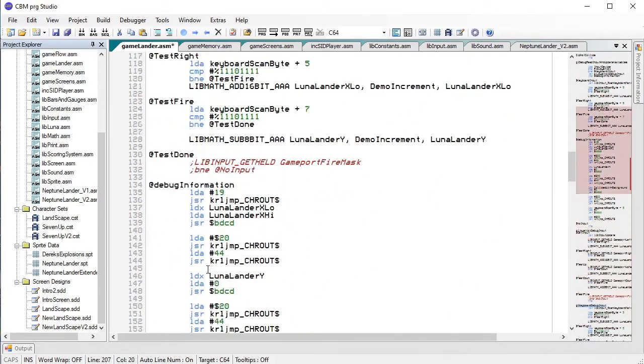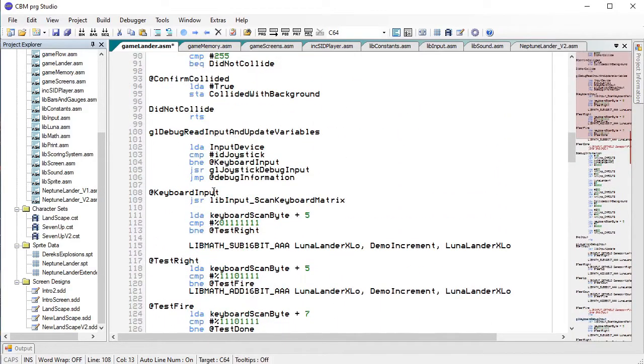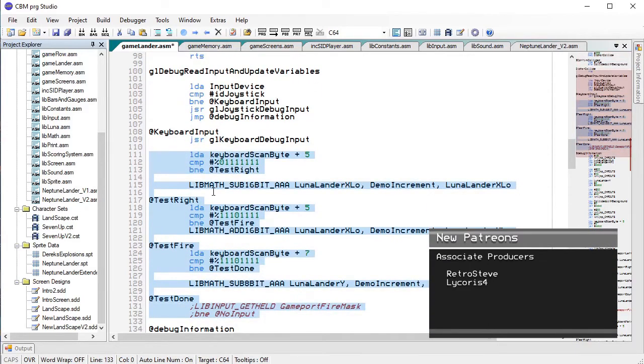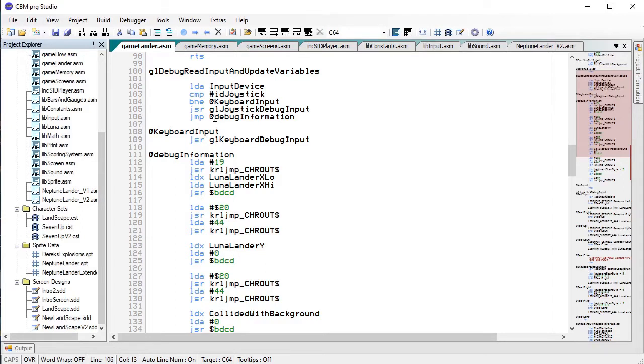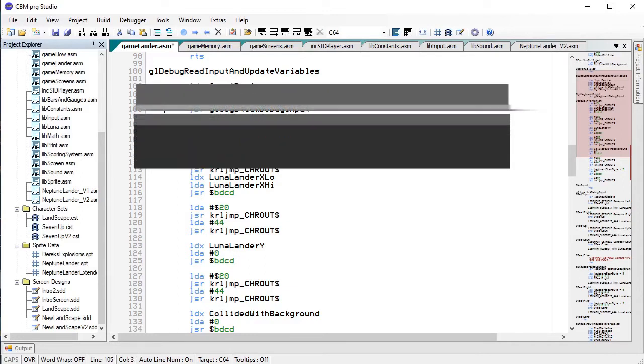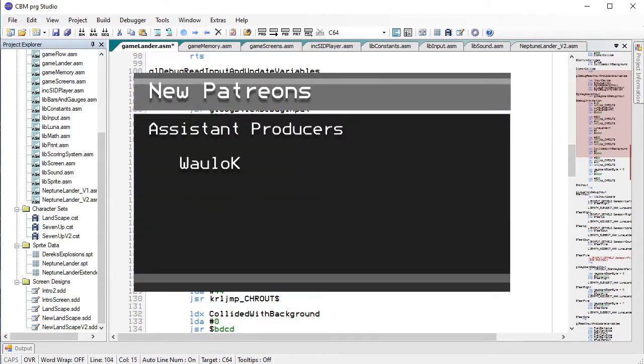this here. Call this here, and then we can get rid of all this and go straight into the debug information. I'll just remember it. We'll call that GL debug information. GL. Get my naming conventions done.